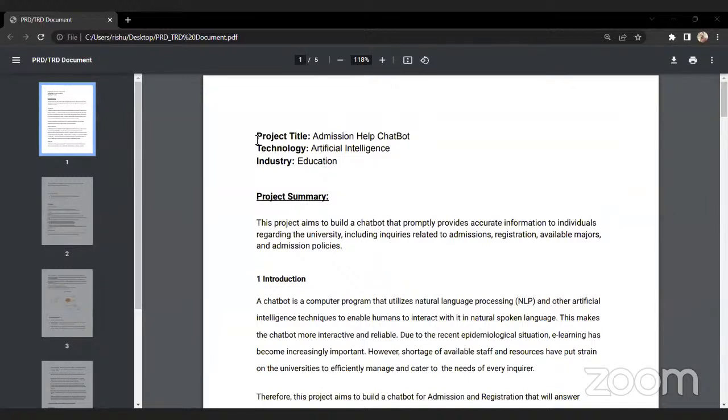So suppose, for example, let's take the application of artificial intelligence in the education industry. Suppose you have to make something on that. First of all, let's discuss the structure of your project. You will see that your project will have a problem statement and a title. Then obviously that project would be using some technology, and then there is its use case in the industry.